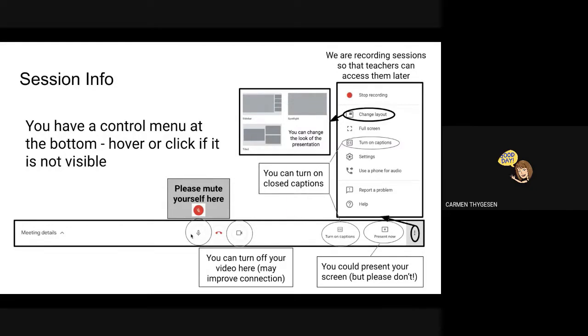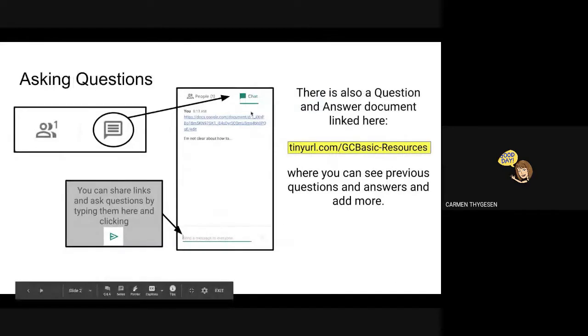The mute button, it sounds like everybody's already muted, but if for some reason you don't see a red microphone, you will want to mute the microphone. And then there was one other page here we wanted to look at. The chat is located here.